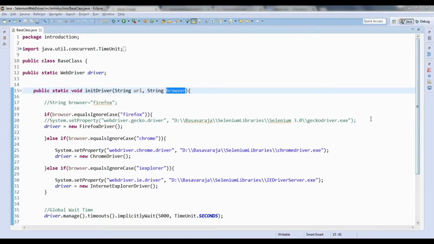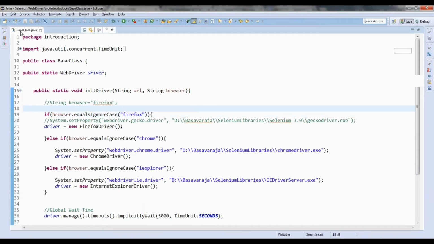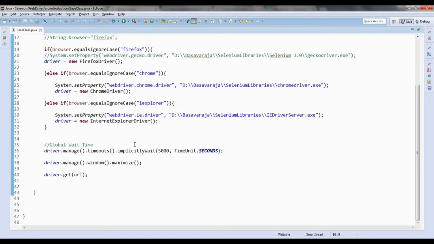So now the next thing is, when I'm executing something, if I get some error, most of the testing will happen in such a way that whenever you get some error, you need to take the screenshot of that particular page, so that you can trace the error easily. So how to take the screenshot of any particular page? That we are going to see here.